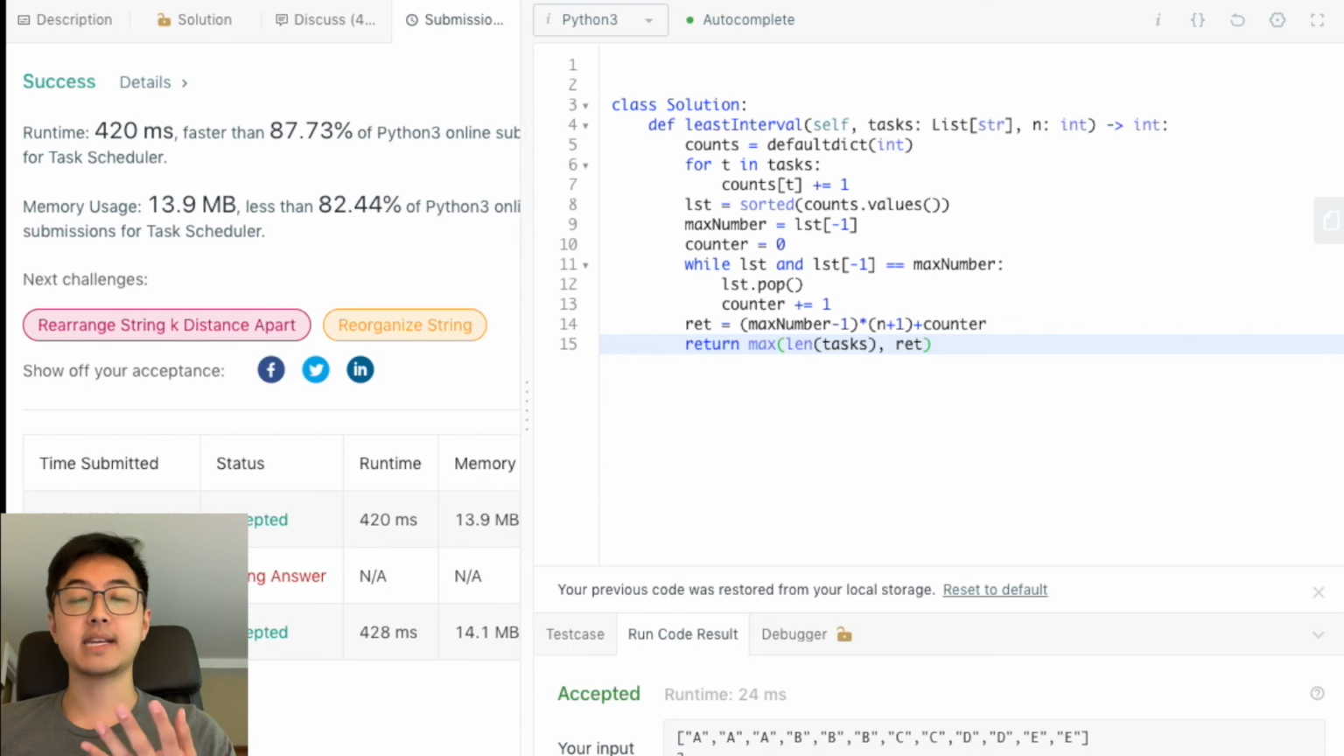That's one way of solving Task Scheduler with a greedy solution. And I hope this sort of highlights the intuition behind it.